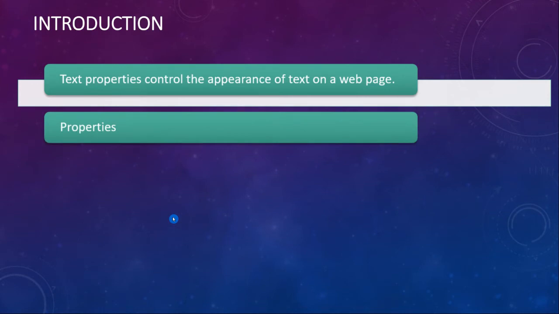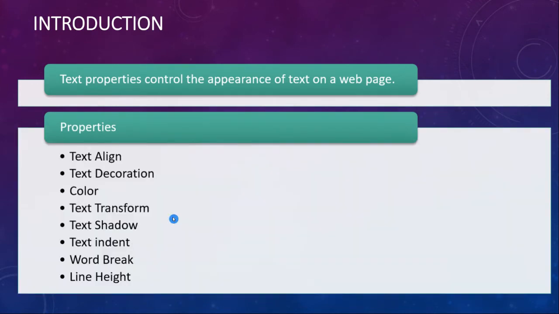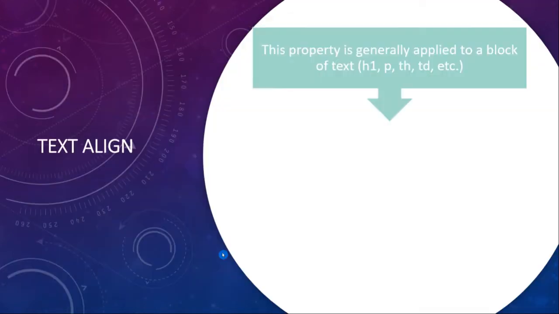Properties which are available under text: text align, text decoration, color of the text, text transform, text shadow, text indent, word break, and line height. So these are the properties available for text, and all these things we are going to learn one by one. So the first one is text align.